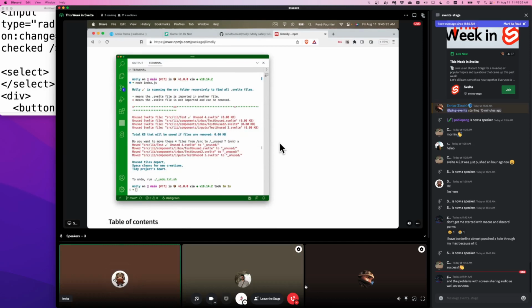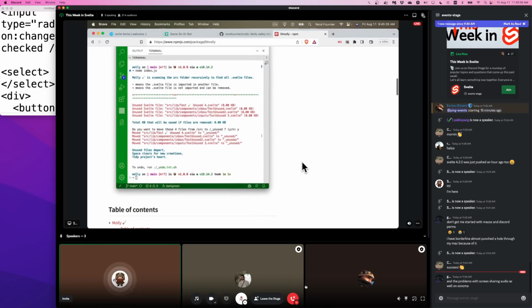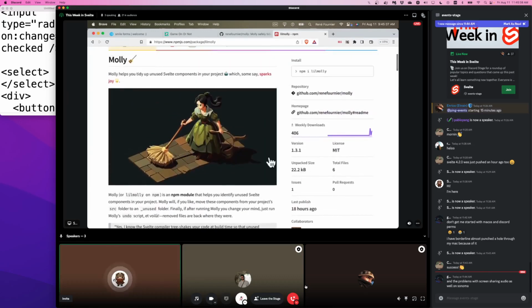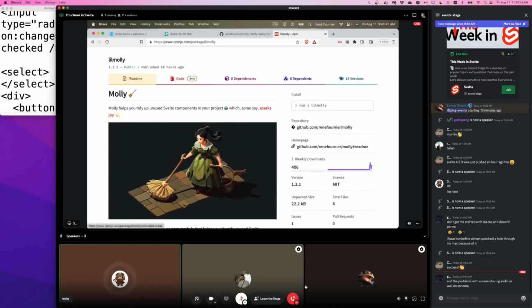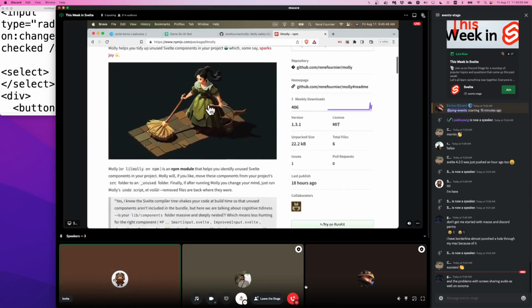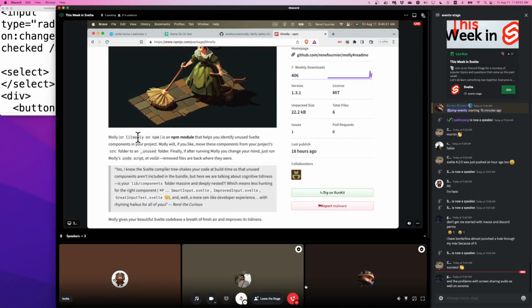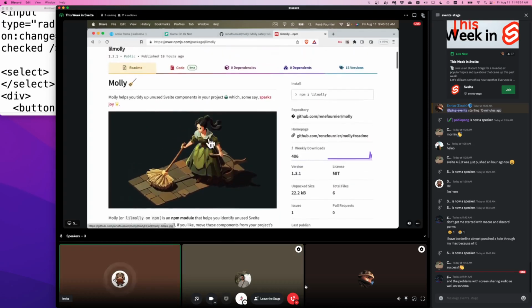And then if you want to, you can undo it by running a little script, or eventually you could just delete them. So the idea is pretty simple. Molly helps you tidy up unused Svelte components in your project, which some say sparks joy. So let me give you a little demo of how Molly works. And to be clear, it's on NPM, it's little Molly, because Molly was already taken.